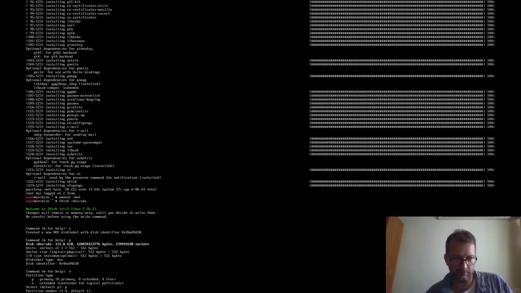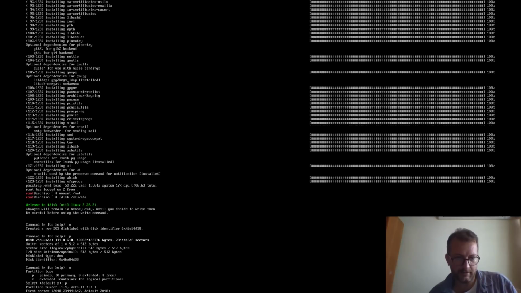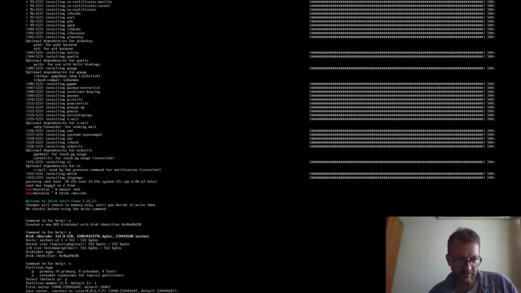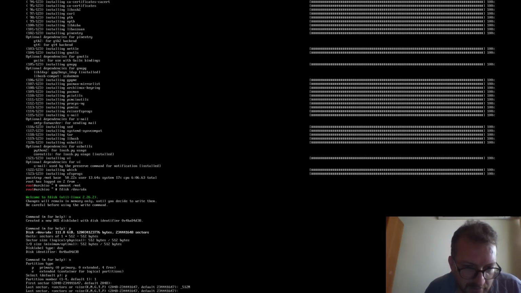Nuke primary 1, and I'm going to make it in the first sector, and then I'm going to make it plus 512 megabytes. Megs. Uh-oh.